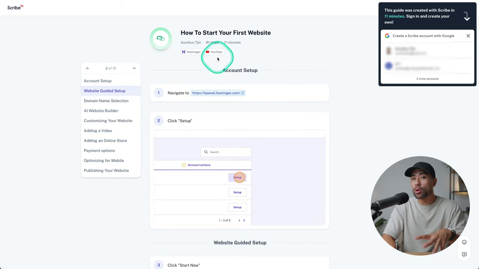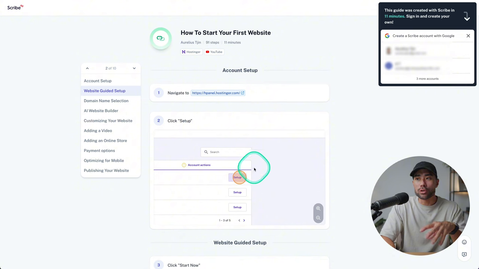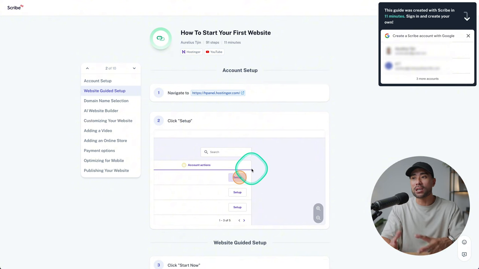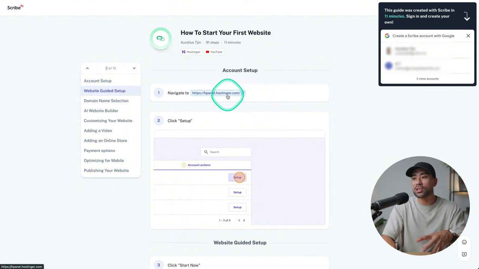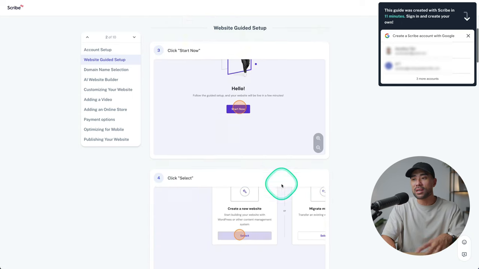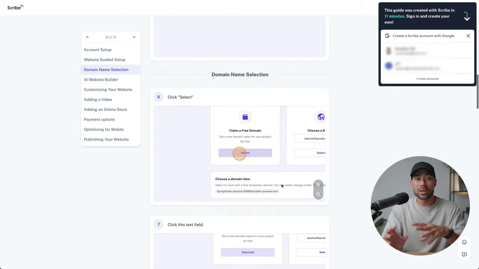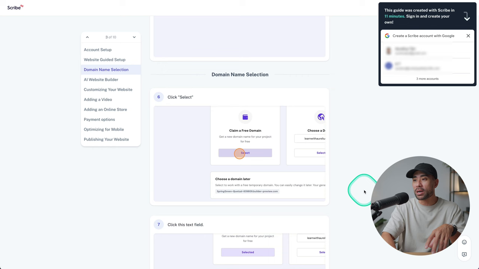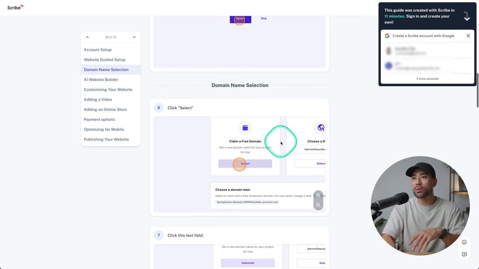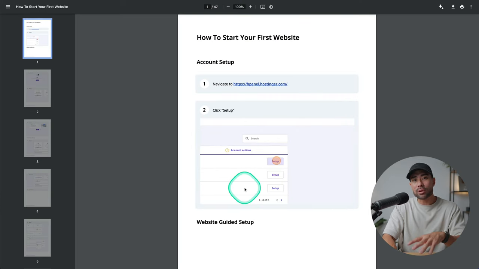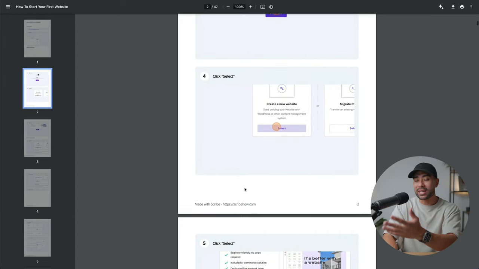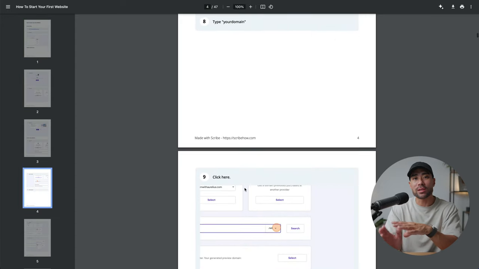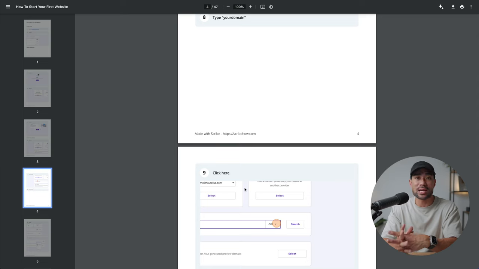And here's a 91-step guide that I created in just a matter of minutes. Really, all I needed to do was run through the process itself, such as going to this address, clicking on setup, clicking on start now. Every single one of these was actually created by Scribe. I didn't have to write a single word. I didn't have to manually take a screenshot of my screen. It's done it all for me. And what I can do after that is export it as a PDF document like this, you see. And that is the entire digital product that I can start selling.